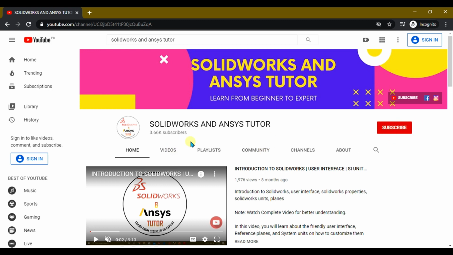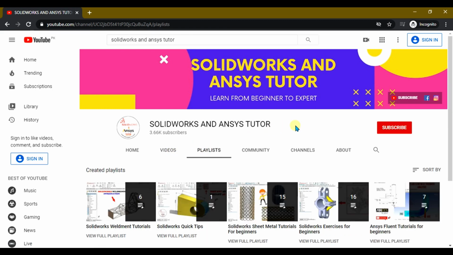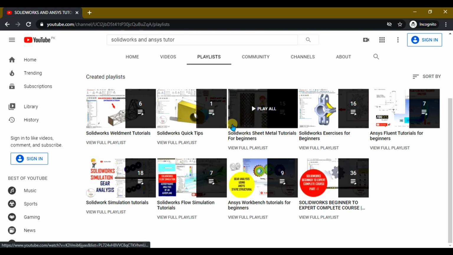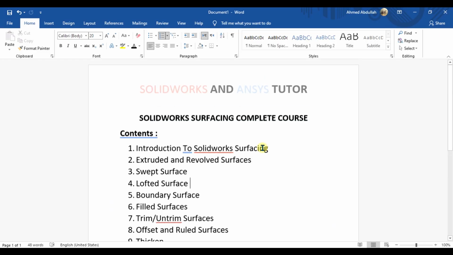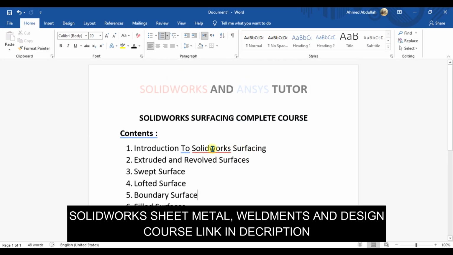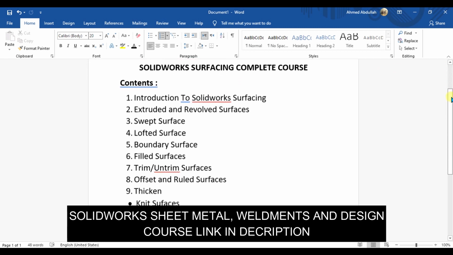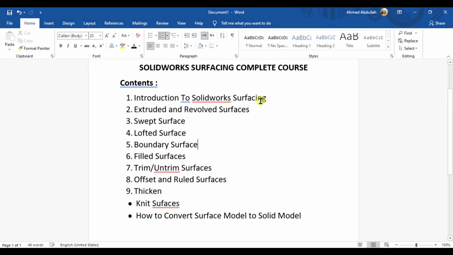We are going to start the new series of tutorials on Solidworks Surfacing. As we have completed Solidworks Sheet Metal Complete Course and Solidworks Weldment, now we are going to start Solidworks Surfacing. So let me show you the contents of our course. In this tutorial, we are going to do some introduction to Solidworks Surfacing, and after that we are going to cover all the basic features of surfacing, and we will learn about knit surfaces and how to convert a surface model to a solid model.